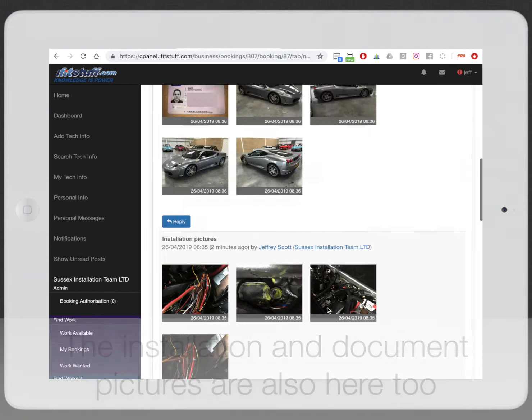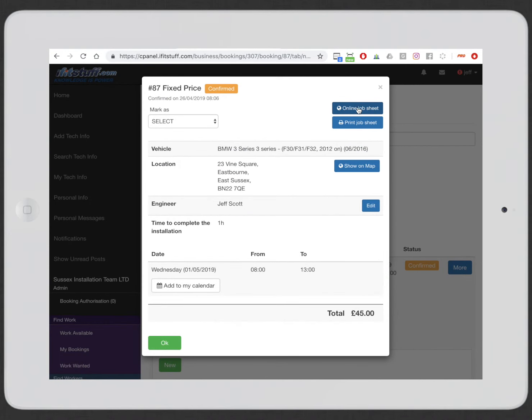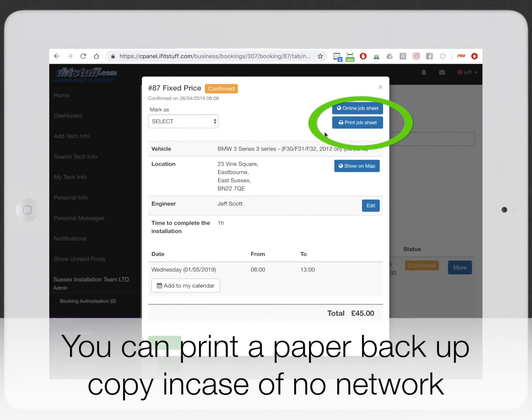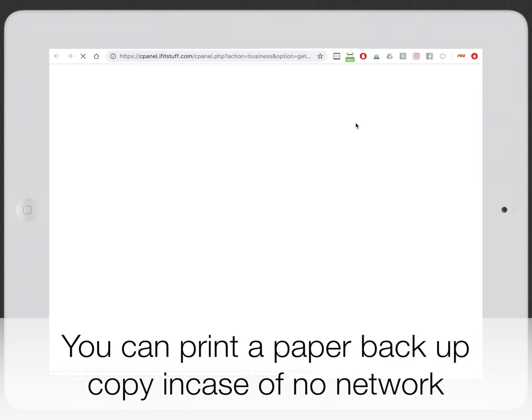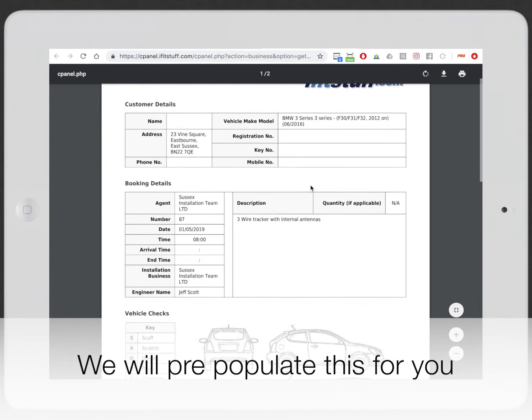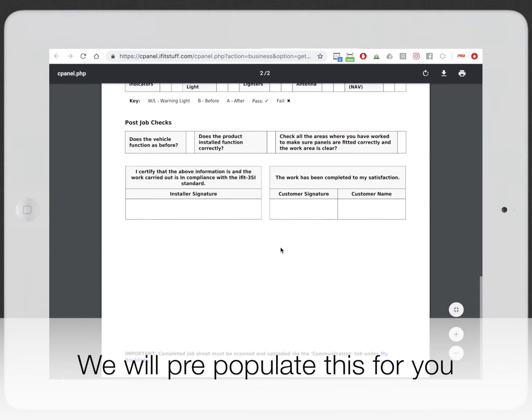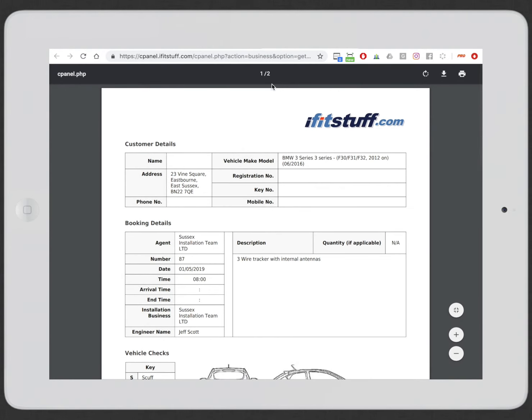So that's it. That's the really cool online job sheet feature. It's going to really make things easy for everyone, agents and installation businesses alike. If for whatever reason you're not going to have mobile phone network, you could just print off a job sheet before you go. So if you wanted to make a hard copy, click print job sheet, and we will pre-populate all this information onto a job sheet that you can just print off, and you can fill this out with pen as per normal, the old-fashioned way, as most of you are doing it already at the moment.